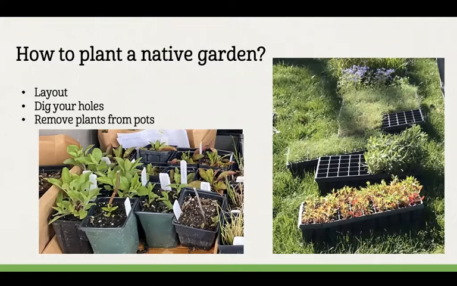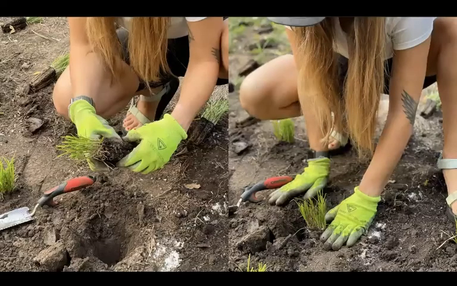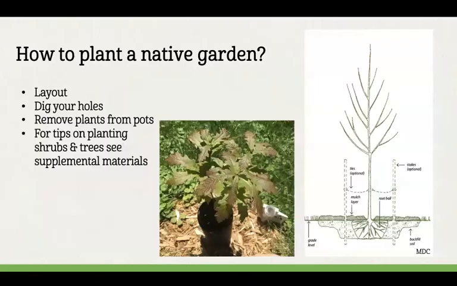What's on the right are landscape plugs that come in a tray that's all connected together. You can remove those by pushing from the bottom and then gently wiggling the plant out and putting them into place. You want to tuck them into the ground at the same height that the plant was in the pot, secure it in, pat the loose soil around, and you're good to go.